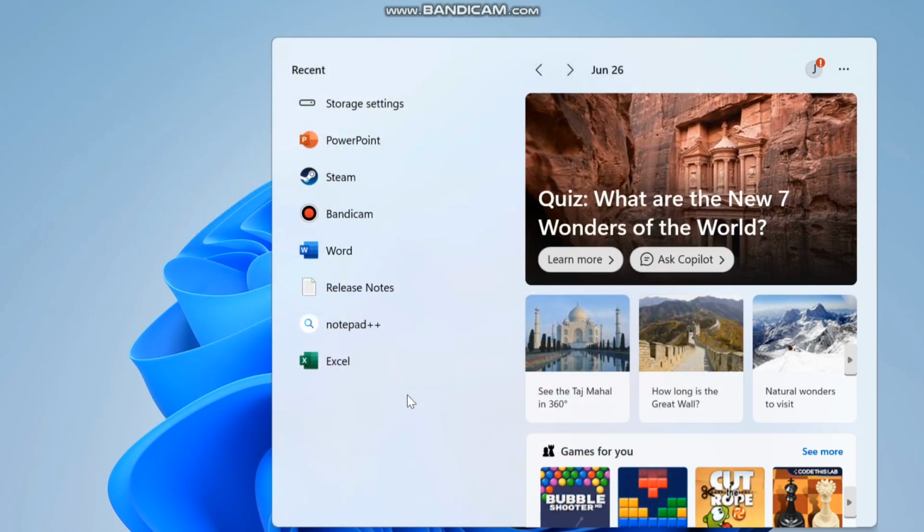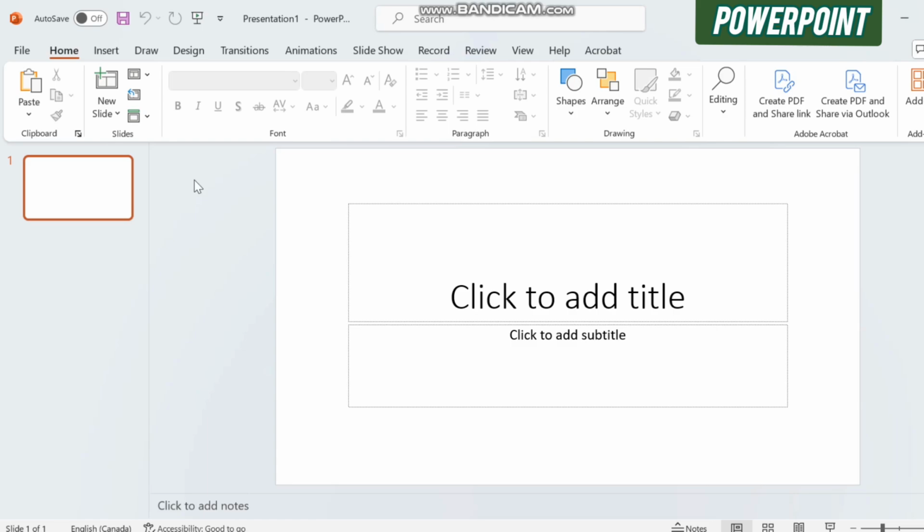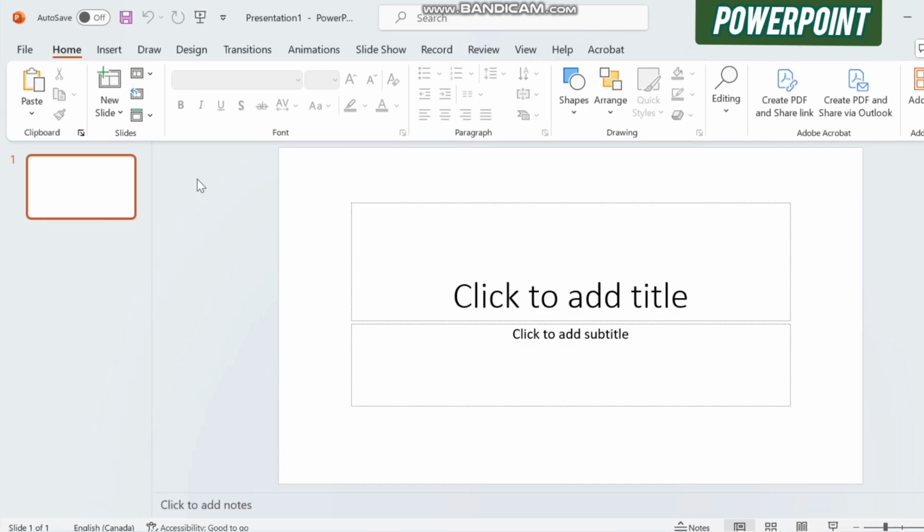So in order to make a presentation, first of all, you have to click on start and then open up this PowerPoint application in your PC. After you open up this application, you will see a pop-up like this. You have to click on this blank presentation. And here, guys, you will get a slide on your first page.